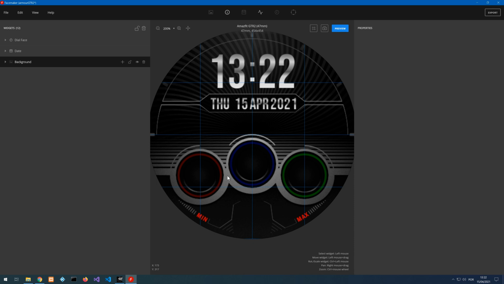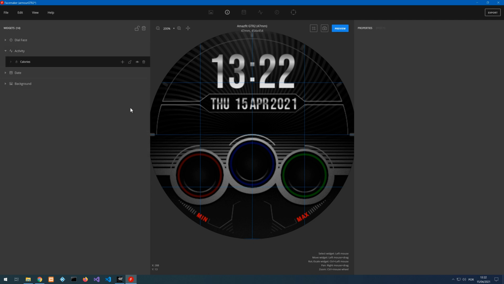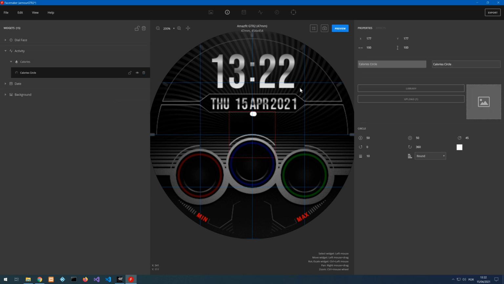Okay, let's proceed. So next we're adding 3 widgets here. These will represent maybe calories. This one battery, and this one will be, I don't know, steps. Yeah, let's go with steps. So to do that we have to add an activity container. So press it and then insert calories subcontainer, and on the calories subcontainer we'll add a circle.